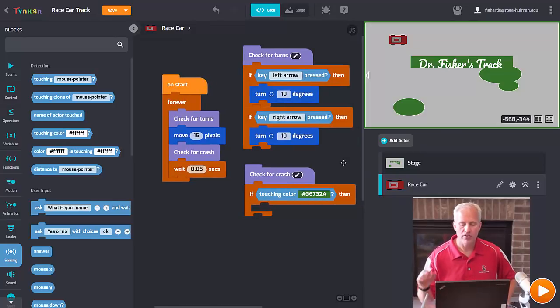All right, so now if we are touching that color, what do we want to have happen? Well, we want to switch our costume to that crash costume. We also want to decide, do we want to just end the game outright, or what do we want to do? For now, we'll just end the game after a short pause. So let's go ahead and switch costumes. That's going to be in looks.